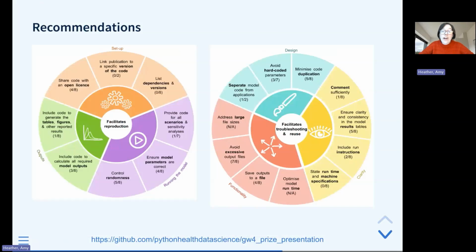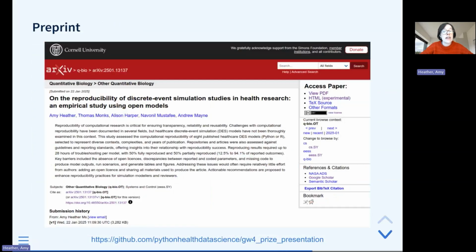Things like making sure all the code that generates the tables and figures in the article is provided, or the code for the scenarios. And though this focuses specifically on healthcare discrete event simulation, lots of these lessons can also be more widely applicable as well. The work is currently in submission. We have a preprint available, which is great for sharing work before it's been published.